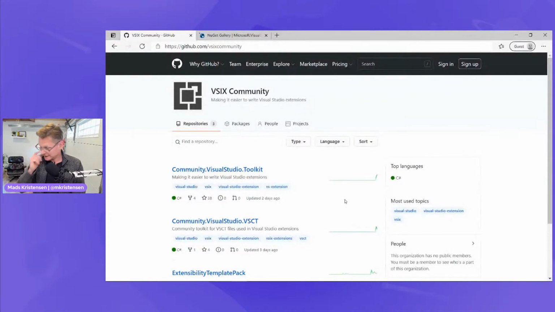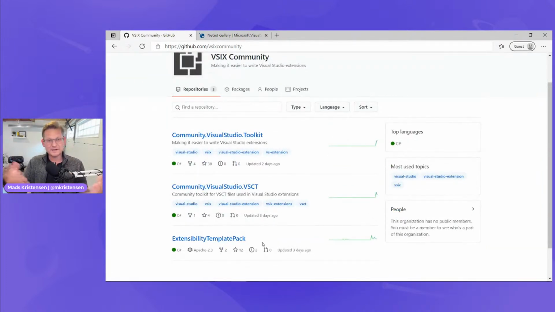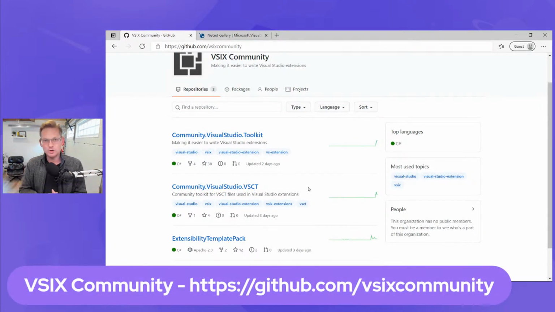In the news, we have a couple of updates on the VS Community. One of them is that the extensibility template pack is now part of the VS Community organization. The idea is that we keep all the different components together that make up the new toolkit. That includes, of course, the Community Visual Studio Toolkit NuGet package. Now it also has the template pack, and then a new thing that was contributed by Cynthia, she added the Community Visual Studio VSCT NuGet package.